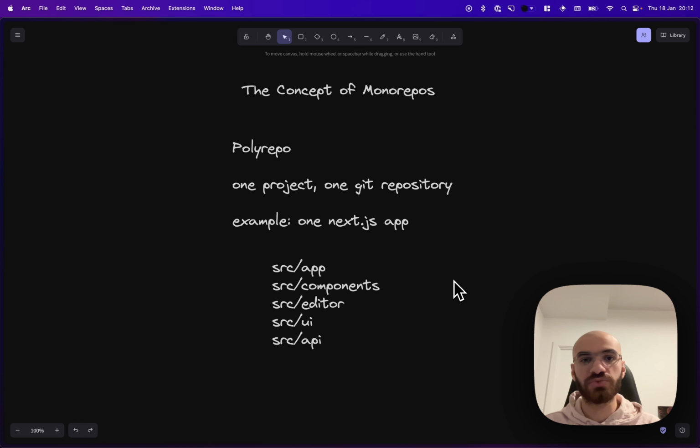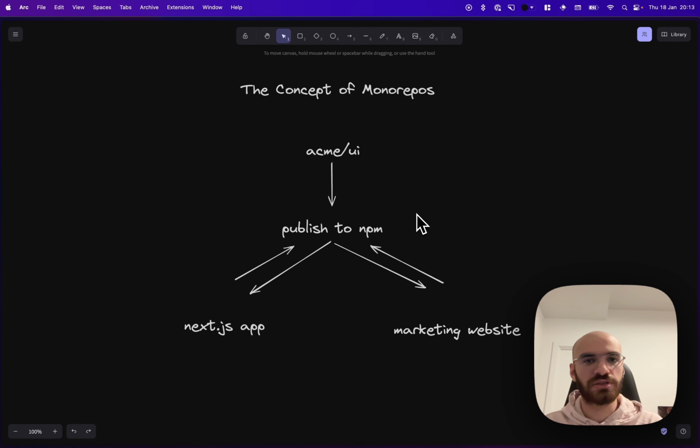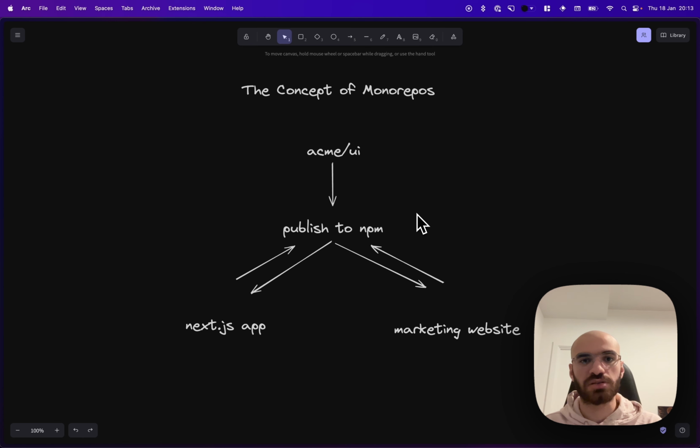For example, what if we now want a marketing website? And what if we want to share some UI components between our marketing website and our Next.js application? Now, let's imagine we have an imaginary company called Acme. Now, we will just make a new Git repository and we're going to name that Acme's UI library. Now, we will just publish the code to NPM and we're going to let both the Next.js application and the marketing website download that package from NPM.